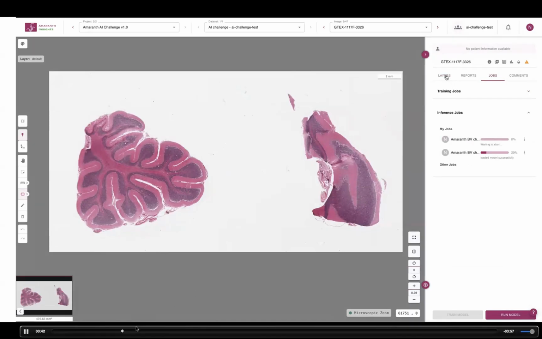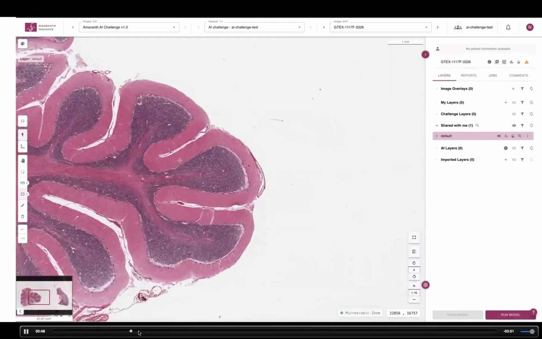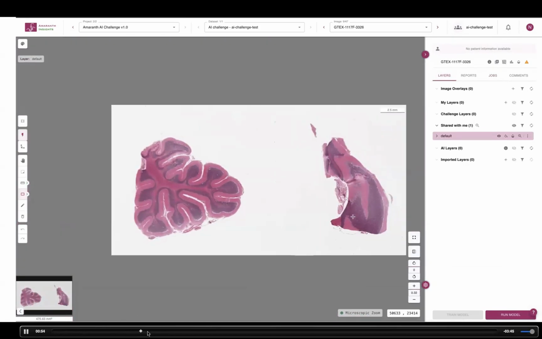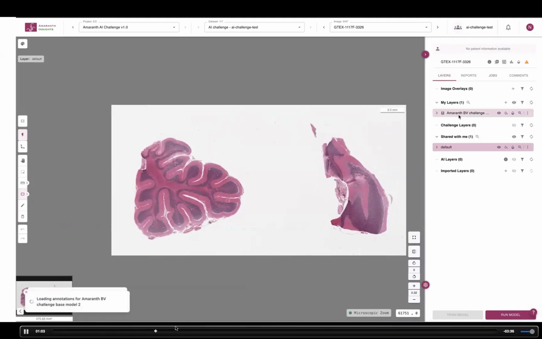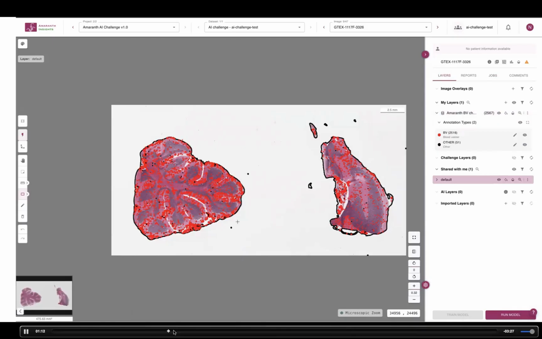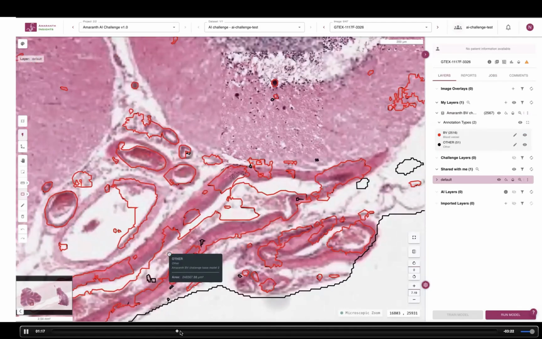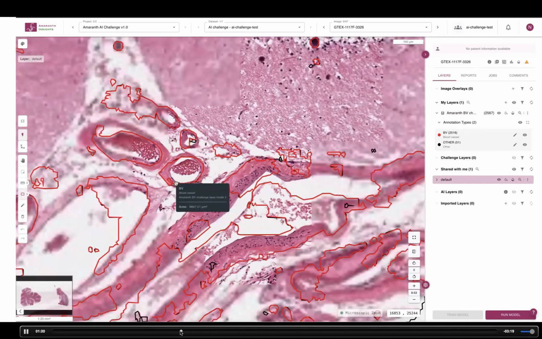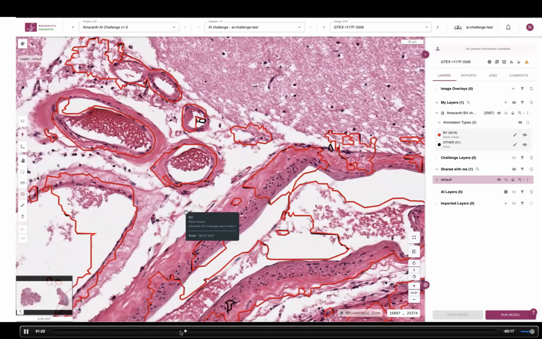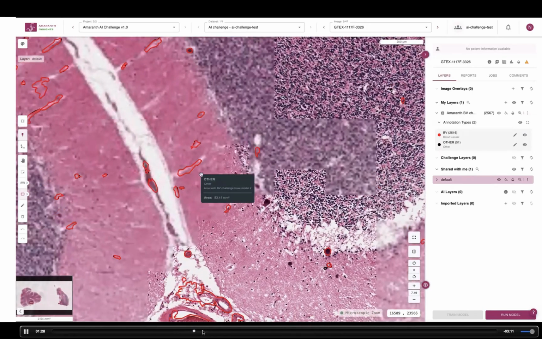In the meanwhile, you can continue looking at other images, running the models on other images as well. After a couple of minutes, when you refresh, you'll be able to see the output of the result. This one is the second model, where we are only identifying blood vessels. You can see that it has found something, but there are also mistakes. Boundaries are not very good. You can start making corrections in these areas.